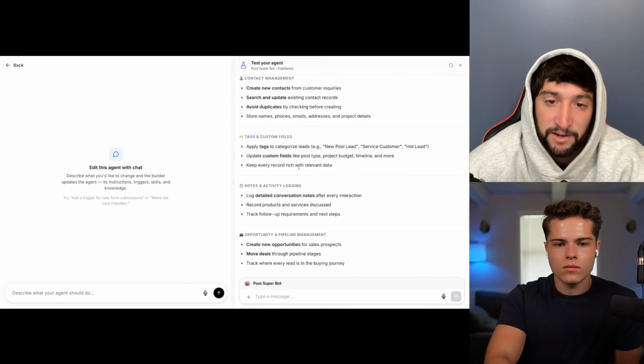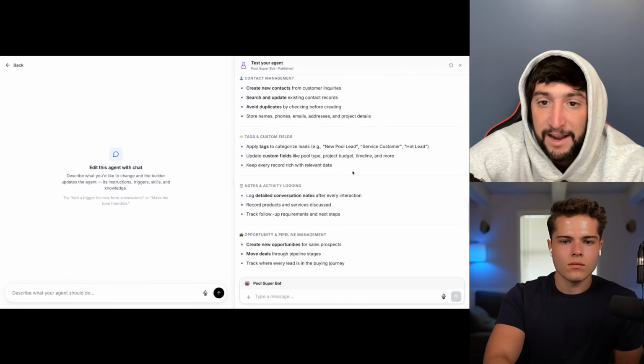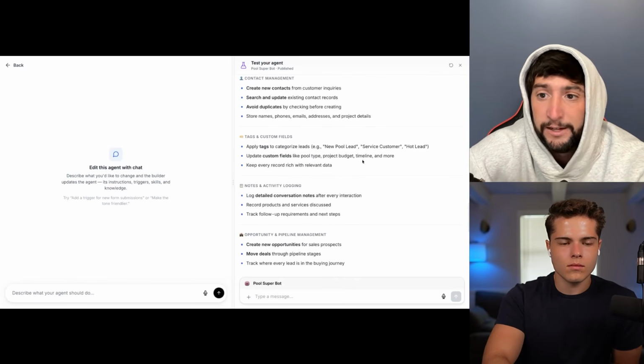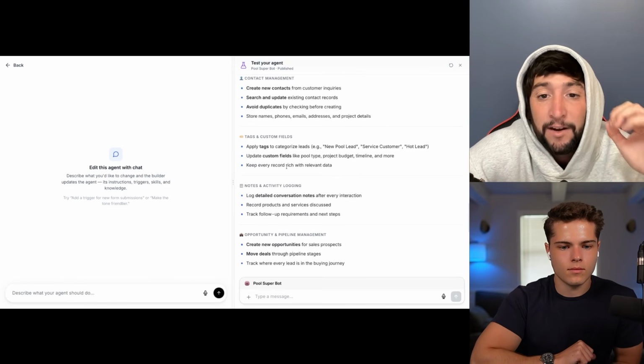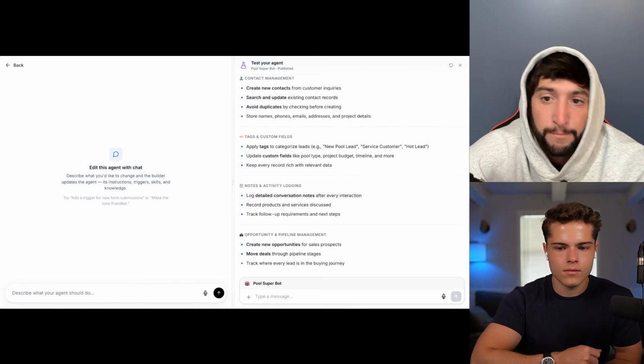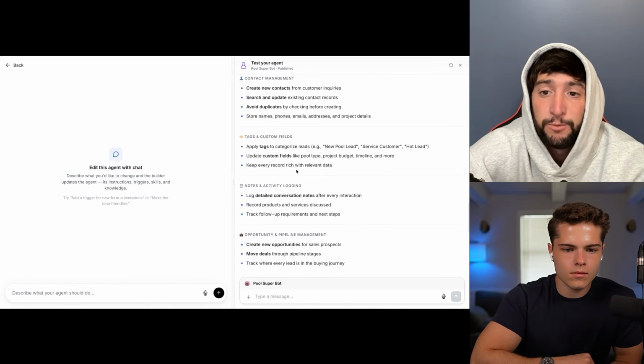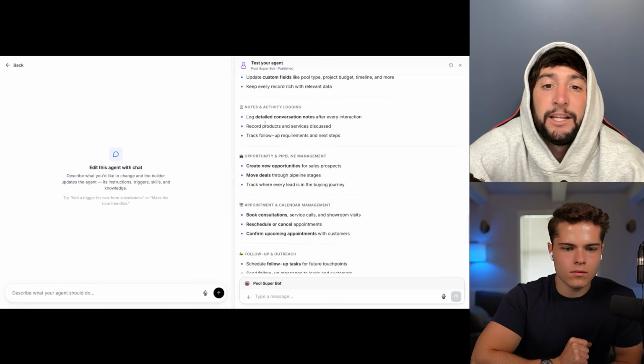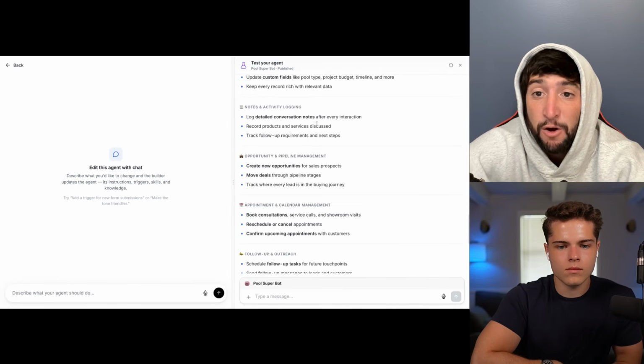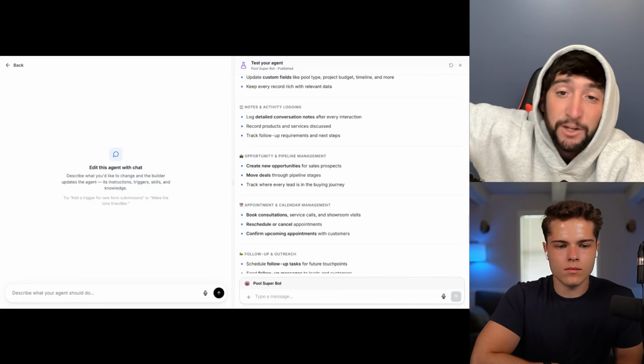Next, tags and custom fields. It can apply tags to categorize leads, like new pool lead, service customer, hot lead. It can update custom fields like pool type, project budget, timeline, and more. It can keep every record rich with relevant data. Awesome. It can log detailed conversation notes, so it can add notes on every single contact.